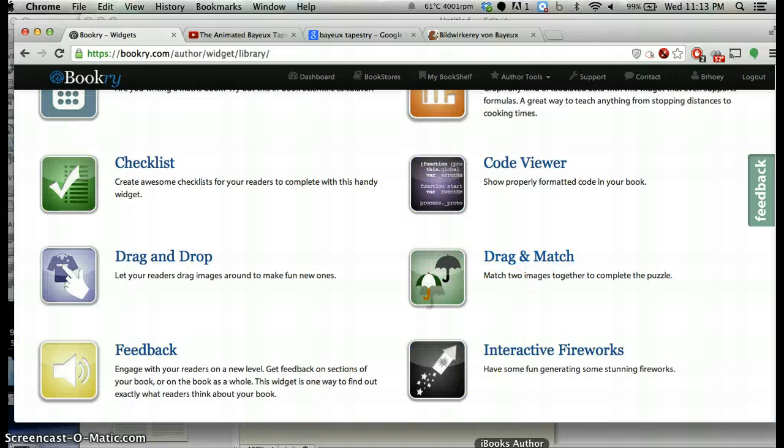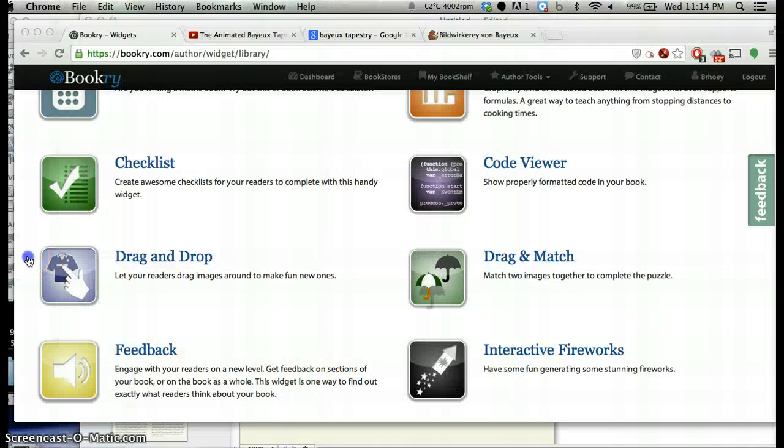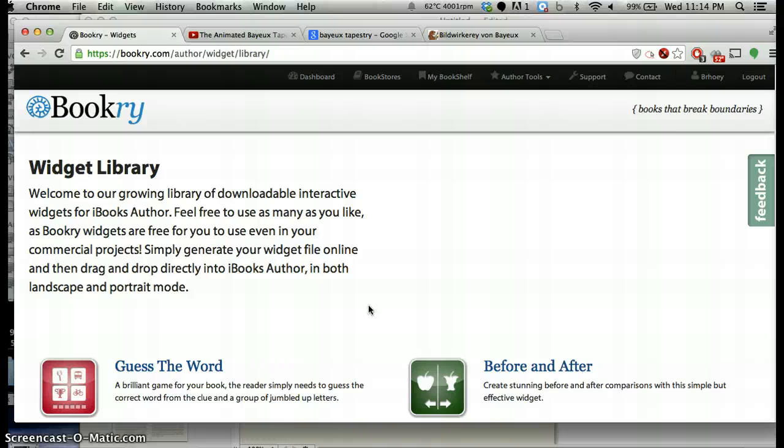Now, as you do create your ebooks, one item that you should be aware of is if you choose to use Bookry Widgets, there will be a watermark on your Bookry widget, and I'll show you that a little bit later. Therefore, I would like you to use some of the features in iBooks Author and some of the features in Bookry if you decide to use them. Now, in Bookry, it's very easy to use.